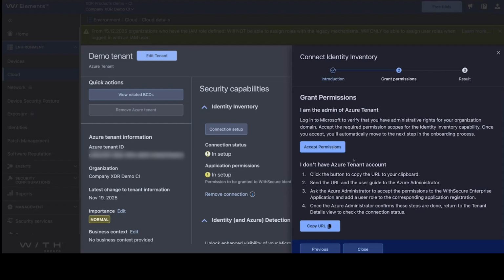This can be done in two ways. If the user who's doing the onboarding has all the privileges needed as an admin of the Azure tenant, it can be completed just by clicking to accept the permissions. If the user does not have this needed permission, they can copy the URL and send it to an Azure admin who does. The admin can then accept those permissions.